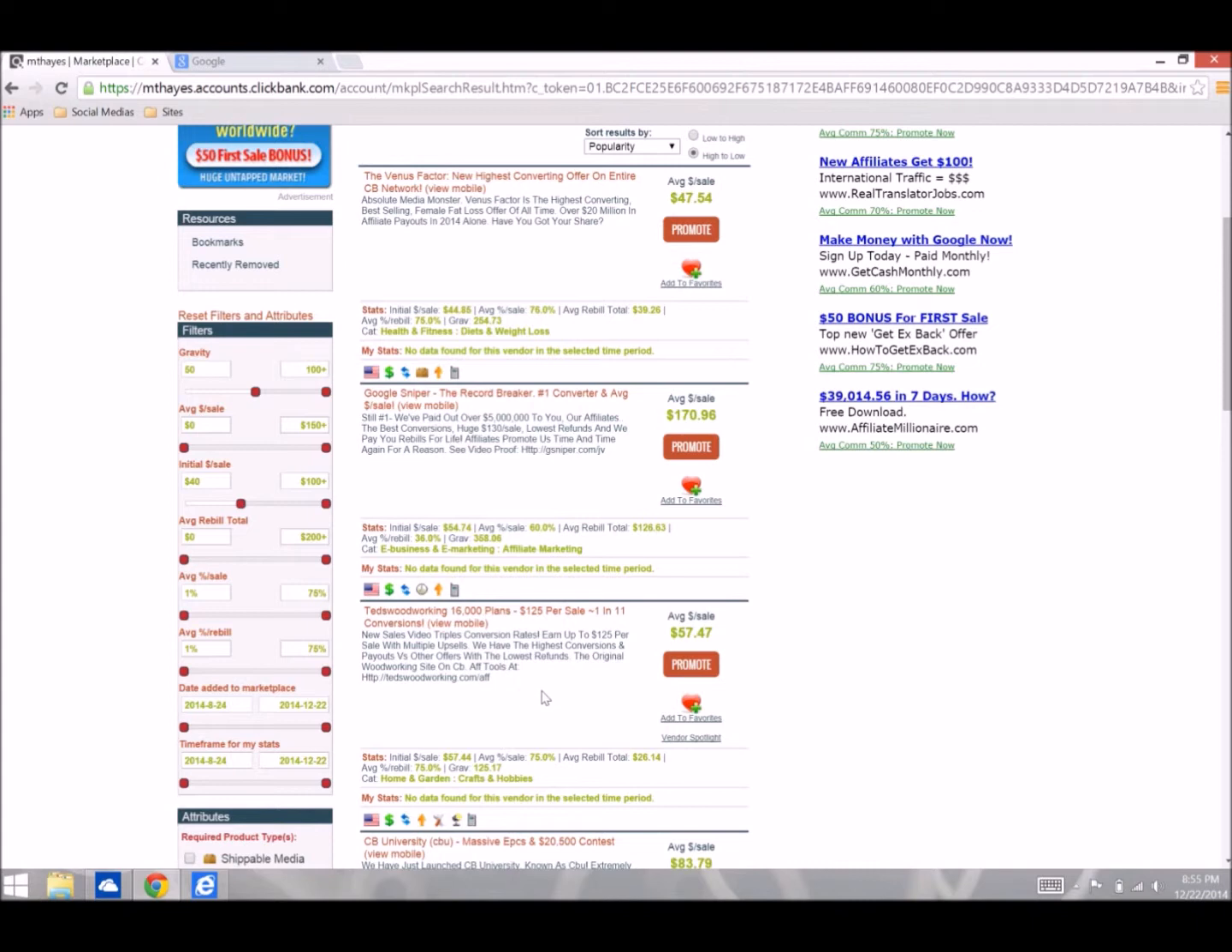And then what's this? This is Ted's Woodworking, 16,000 plans. It's $125 per sale, 1 in 11 conversions. Gotta love that. Average sale of 57. Average rebill again of 75. Percentage rebill 75. Gravity 125. Let's take a look at this.